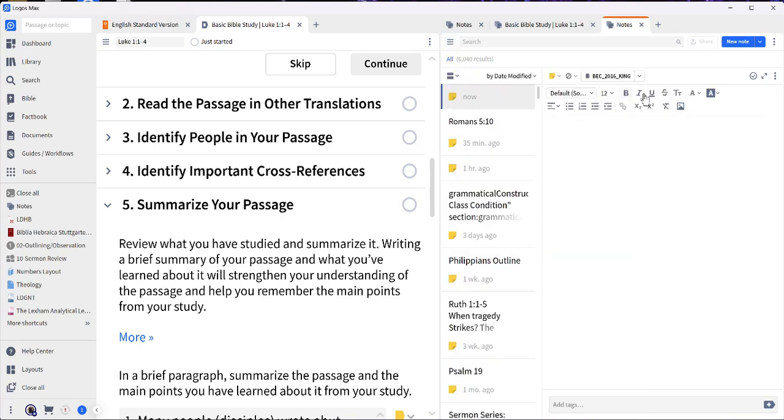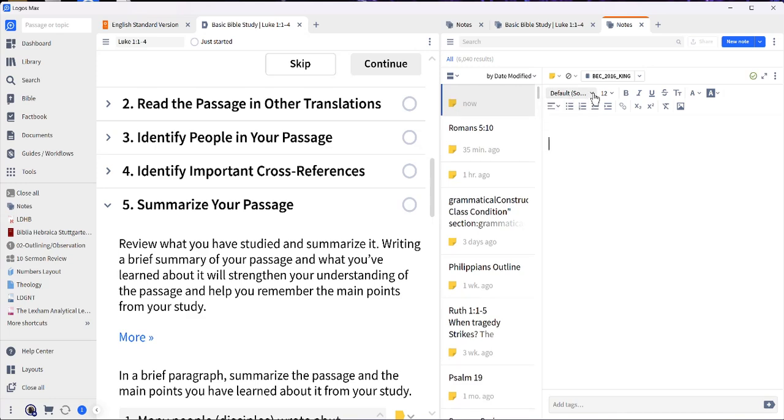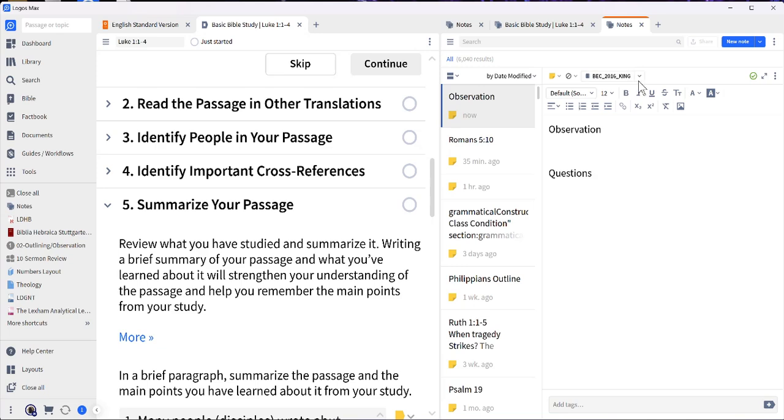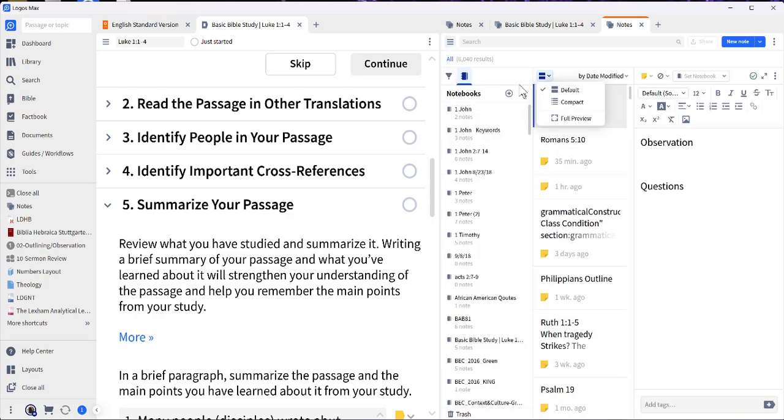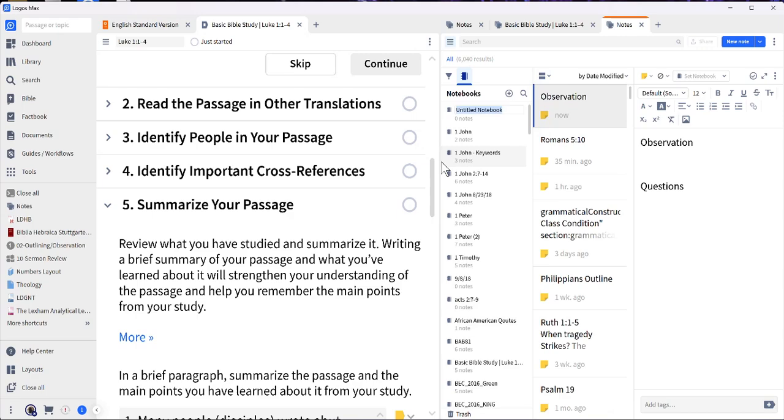This is very much like a Word document. You can change the type of font that you use. So say, when I do inductive Bible study, I'll start with observations, questions. Let's just say I'm not going to associate it yet, but I want this. So I'm going to come here, and I have this note here, but I'm going to create a notebook, and we're going to call this YouTube video.